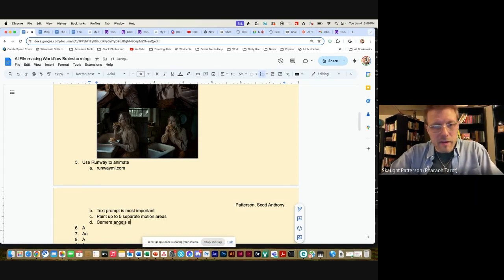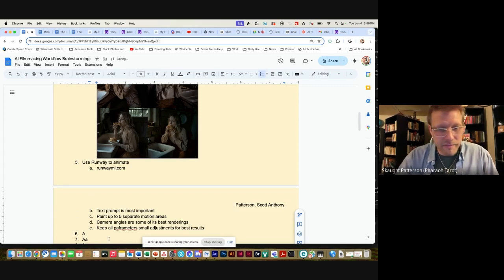Camera angles are some of its best renderings. It does the camera movements pretty well, and keep all parameters small, with small adjustments for best results. If you tell it to do something really crazy, it'll look really crazy. It sounded like it was done.